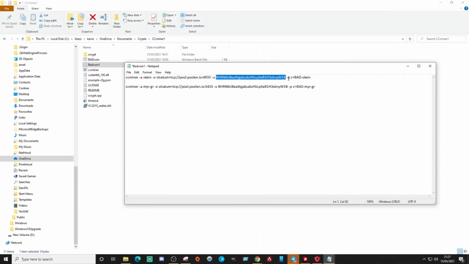You've then got P, which is the password, I believe, and that is saying that this is BAD, because we're doing BADcoin and we're doing it on the skein algorithm. I do not believe we need this second line, so I'm just going to copy and test that anyway now. So copy, and I'm going to delete that.